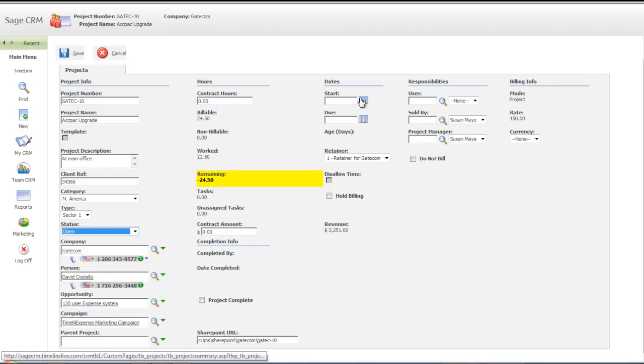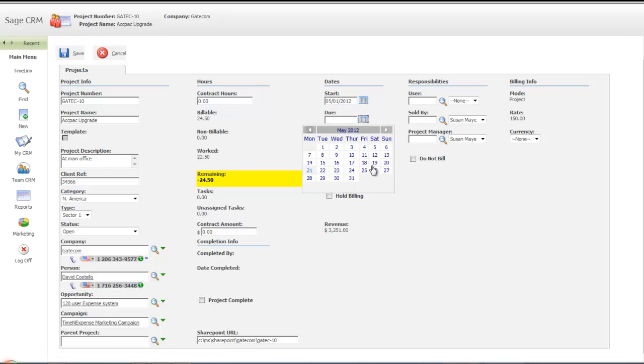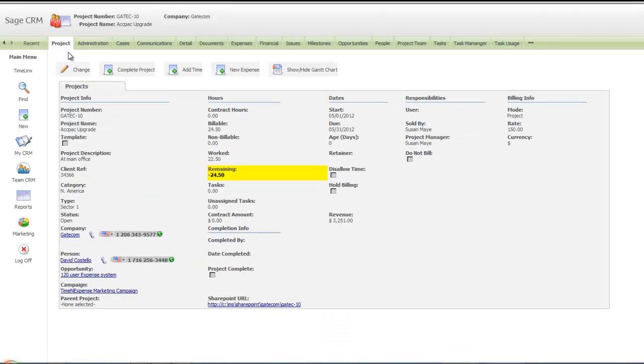And we can set up various dates for when this project is due to start and when the project should be completed. And I can set up various responsibilities: the primary user, who sold the deal, and who's the project manager. And in some editions, even a certain currency can be used as well if you're doing multi-currency projects. So I'm going to save this project with the changes I made, and we're going to look at some of the additional details on this project.